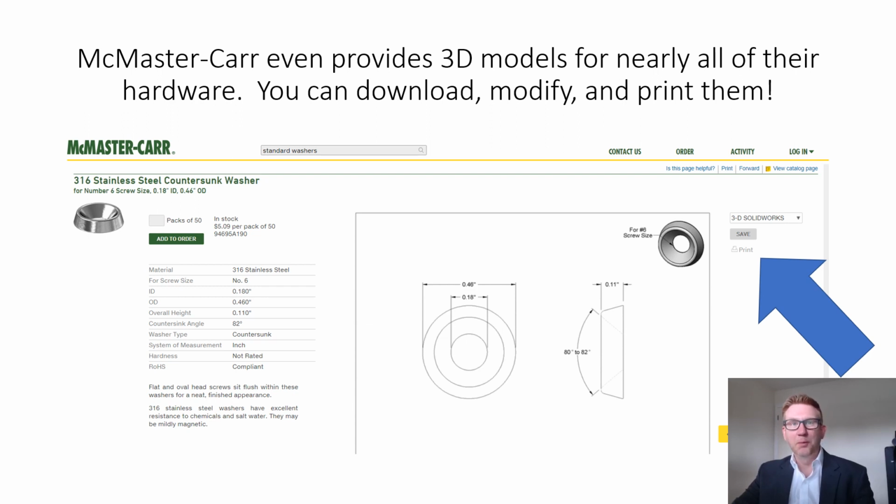A lot of times I actually buy the stuff and have it shipped, but occasionally, once in a while, I will print something out. So this is an example of a washer. Basically, you can Google the website, pull it up, and as you look at the parts, you can get an option to save this, in this case, this particular washer, as a 3D SolidWorks object, and I can bring that into some software, export it back out again as an STL, and then just print it on my 3D printer.